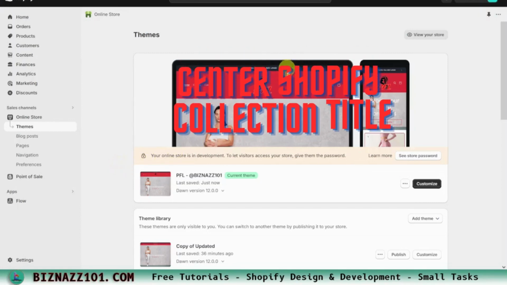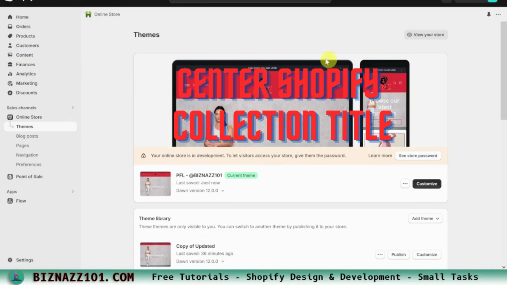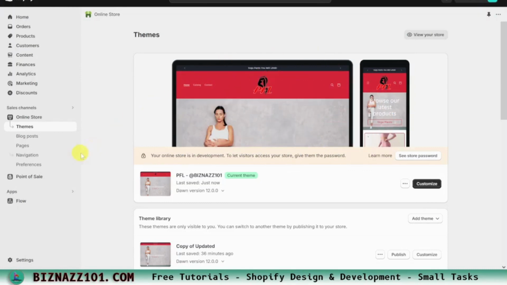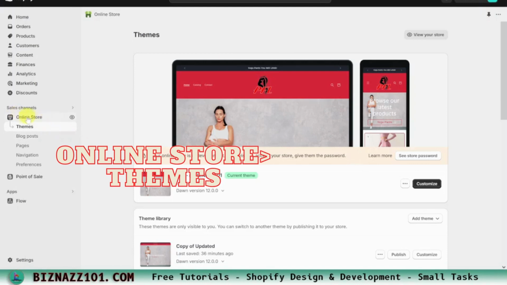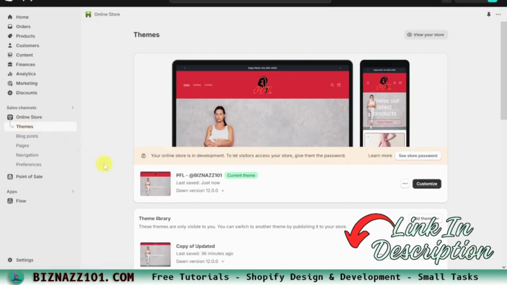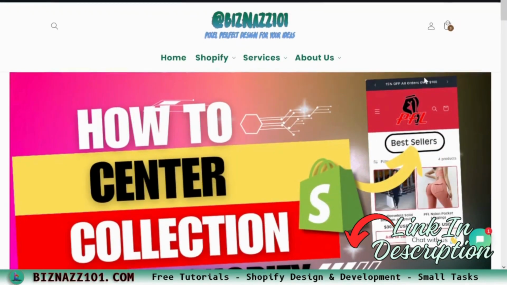In today's video, we will show you how to center collection title in Shopify. First, to get started, select Online Store from the dashboard on the left. Then choose the Themes tab just below. Next, open the link to our full guide below in the description of this video.